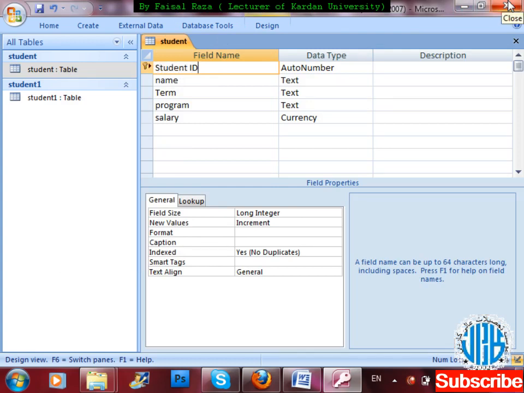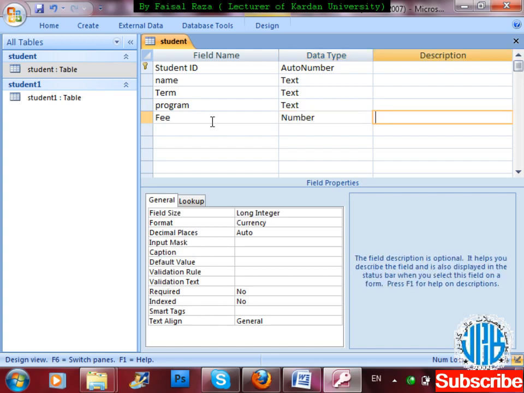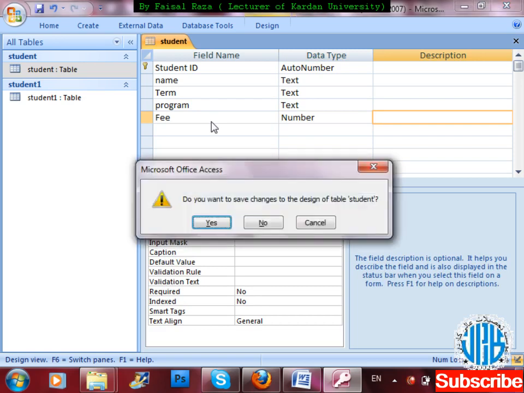Student ID, auto number, name, term, program, and salary is not here. Fee, tuition fee, or I'm going to write here fee. Okay, fee, and that is a currency or number. I'm not going to use currency, I'm going to use number for that. Okay, also possible. Right now, this thing is done. Next, Control W, save changes, done.